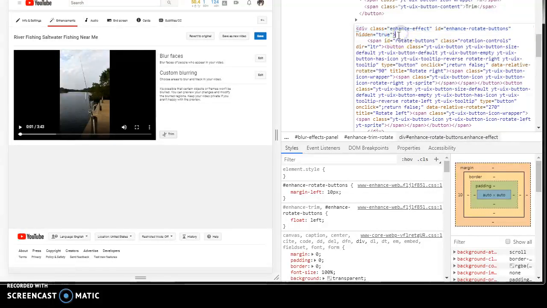The key for this particular area is to delete the hidden part of it. Once the hidden part is deleted, the rotate buttons will show up next to your video right here. So let's go ahead and do that. What I'm going to do is delete the hidden equal, from here all the way across. So let's go ahead and delete that. I'm going to just press delete.